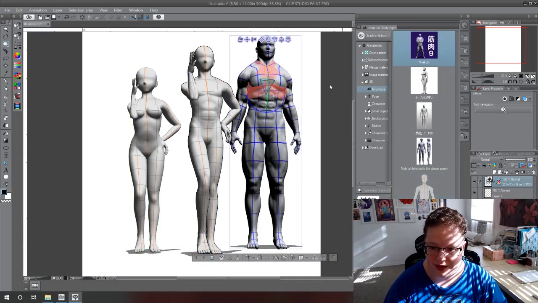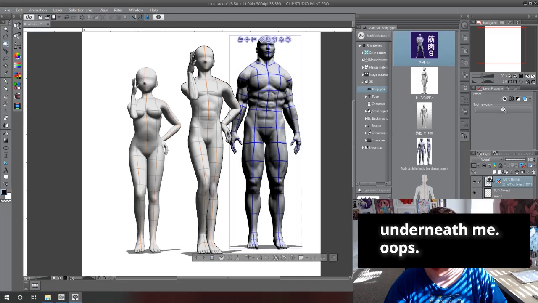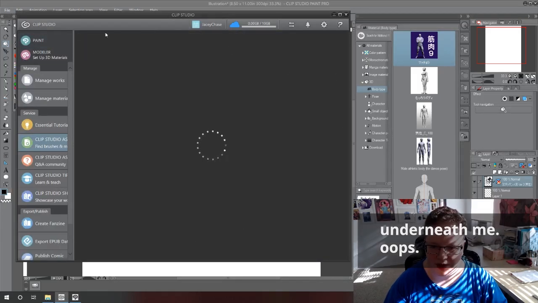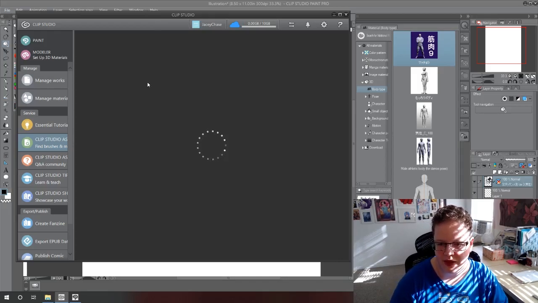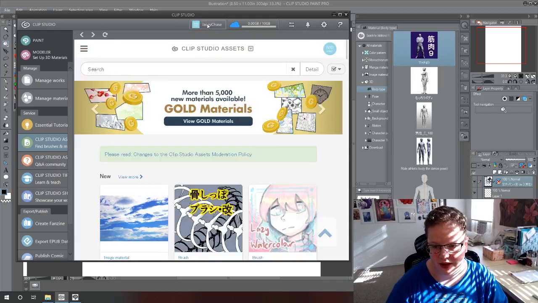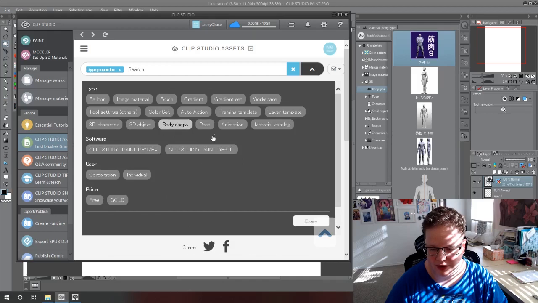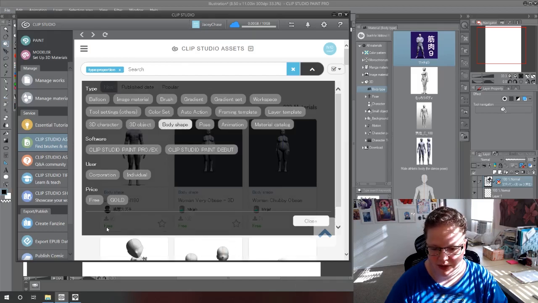So I'll show you how I found these models. Down here it says search for additional materials. Just click on that, and it's going to open up this asset library. You want to make sure that you're logged in so you can access all this. Except if you're not logged in, I don't think you can. Go over here to detail, and now you can pick the type of thing you're looking for. I'm looking for a body shape. I want a new body shape that I can load.